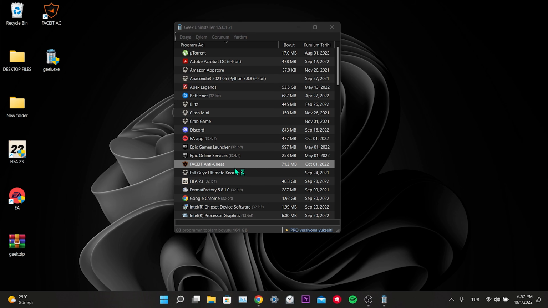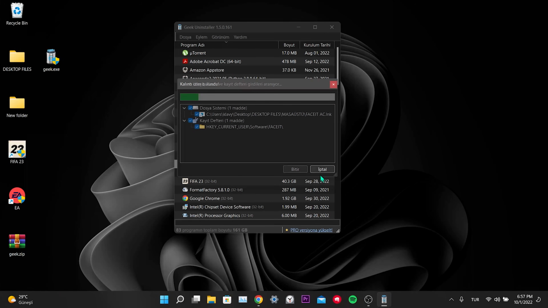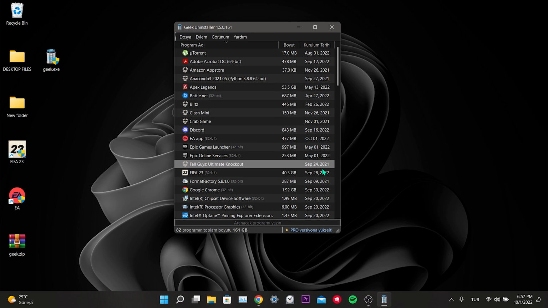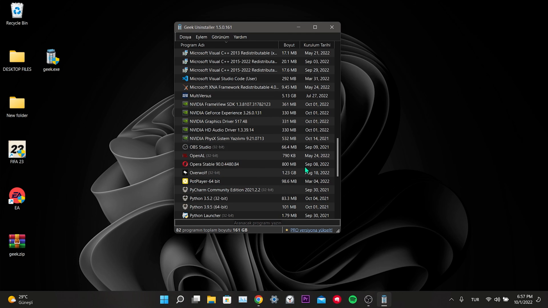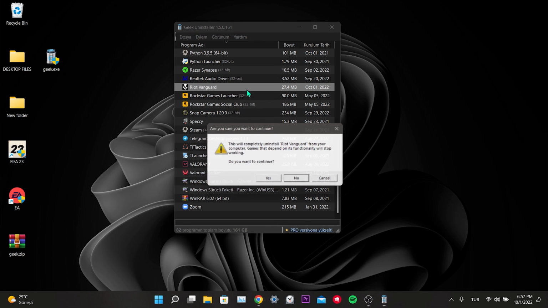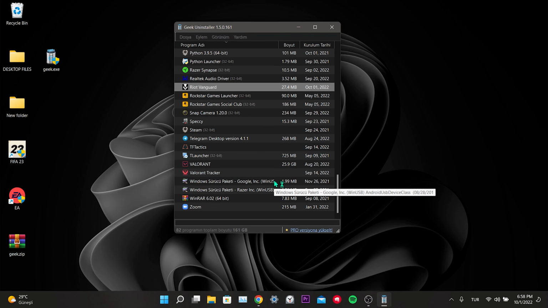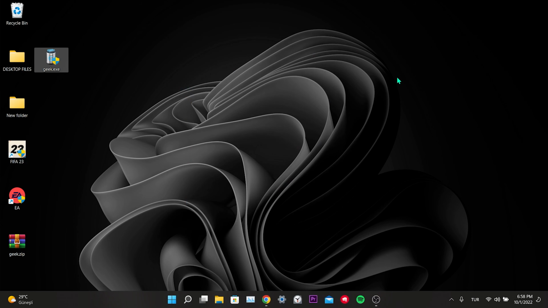Right-click Faceit Anti-Cheat and then click Uninstall. We click Yes. Click Finish to delete the leftover files. We have uninstalled Faceit Anti-Cheat. Now it's Riot Vanguard's turn. We scroll down and find Riot Vanguard, then right-click and then click Uninstall. We click Yes. We also uninstalled Riot Vanguard. Now you can check if the problem is solved or not. If the problem is not solved, we move on to our third solution.